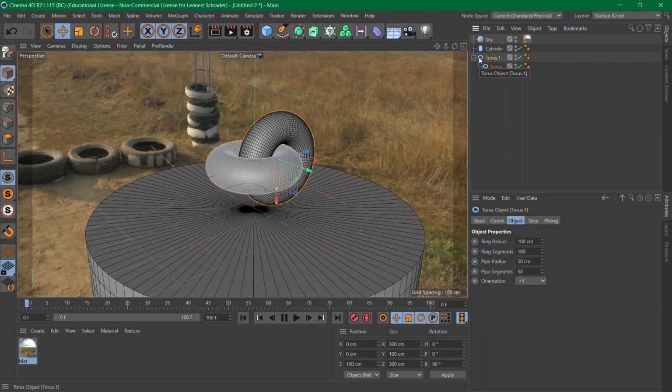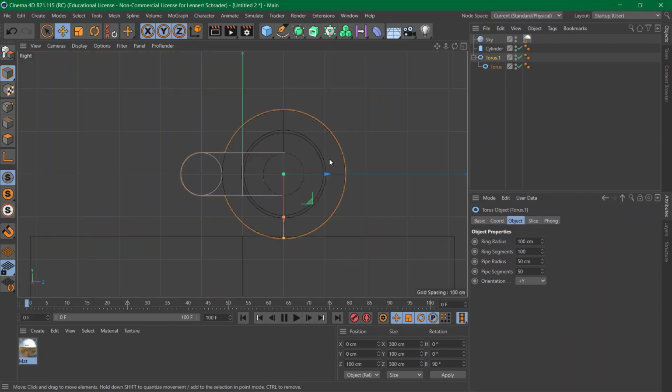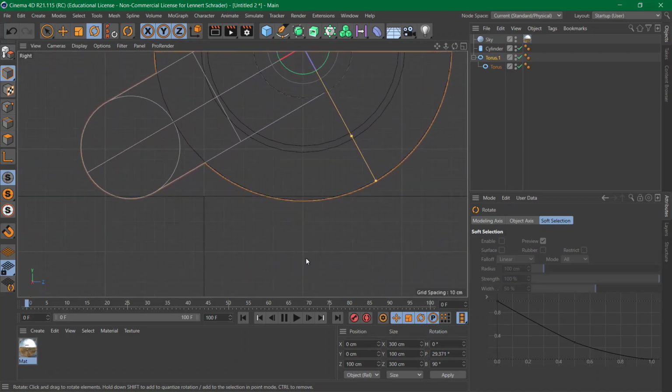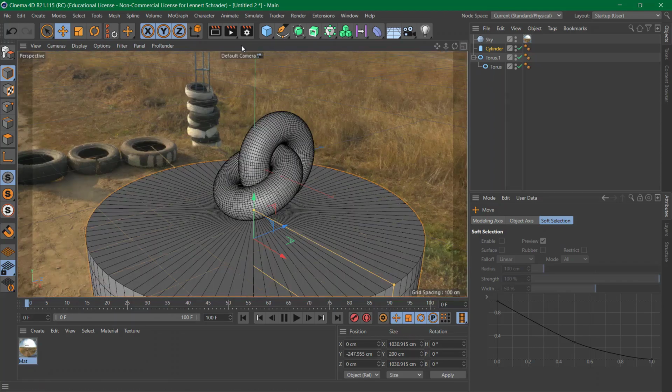Next, after we've parented the elements, we select the vertical torus and we go to something like the right view. It might also be the front view depending on how you rotated your elements. And from there, we just rotate it until it sits nicely on the cylinder. It is fine if there's a little bit of an intersection. We don't have to be too exact here. No one really cares.